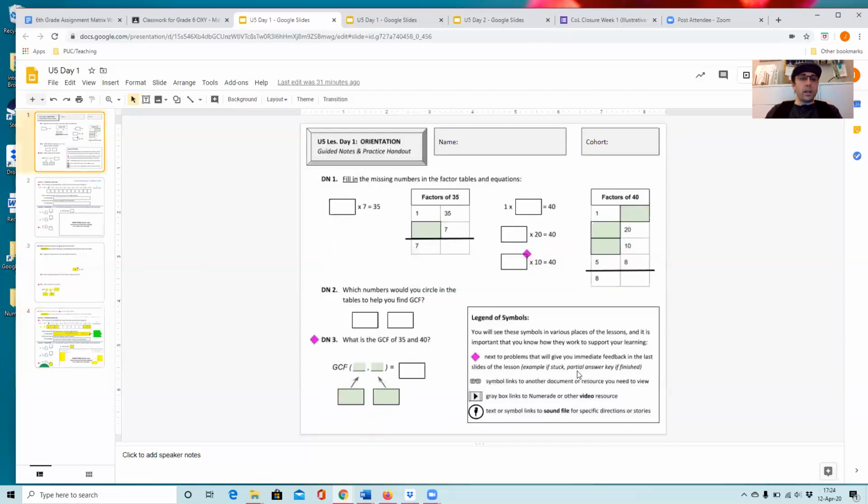All right, so let's take a look at the next symbol. So the next symbol in our legend is this link of chains. The link of chains means that occasionally in the Google Slides, I'm going to link you to another document, and that document will have some type of resource to support you. So when you're doing lesson 2, which is on Thursday of this week, you'll have some definitions that you can look up to help to support your work, and it's important that you click on that because it will ask you to do so at some point.